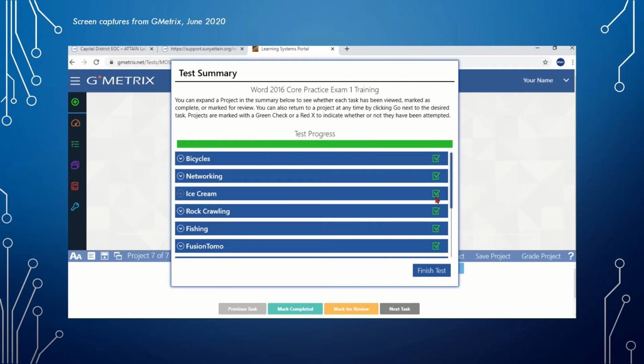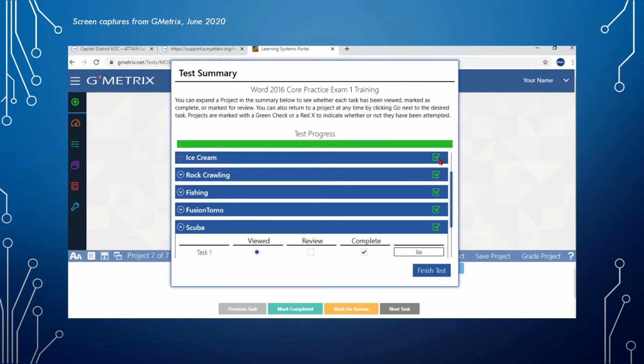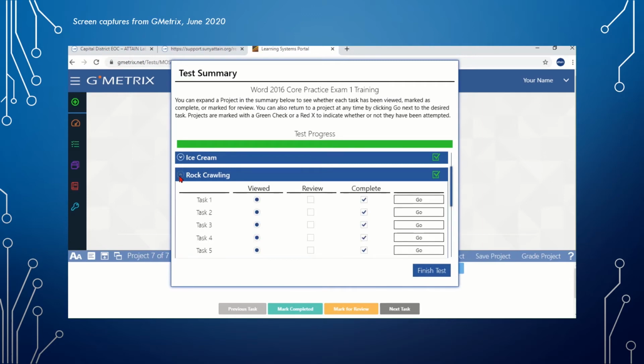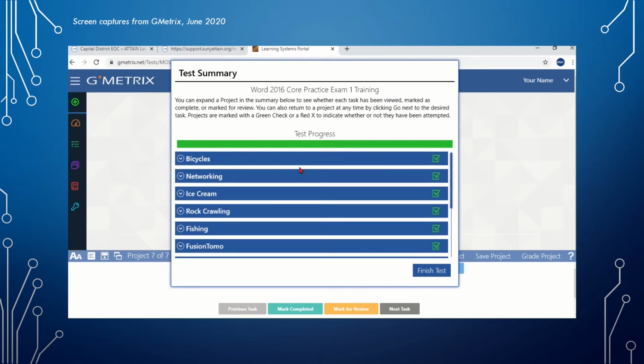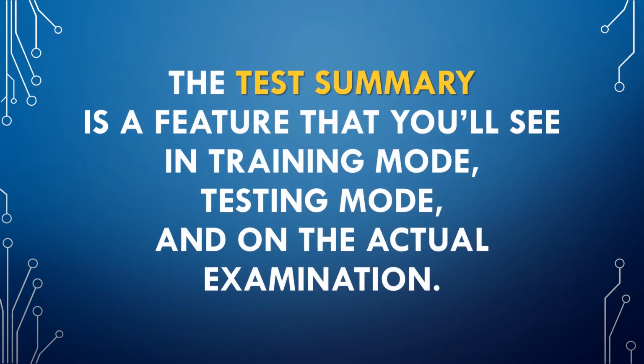Notice the green checks indicate that I have done each of the 7 projects and submitted it for grading. I can open any of the 7 projects to expand the tasks and make sure I didn't have any marked for review that I wanted to go back and take a second look at. The test summary is a feature that you would see in training mode, testing mode, and on the actual examination. It's your chance to look for questions you've marked for review or projects that you may have skipped over accidentally.